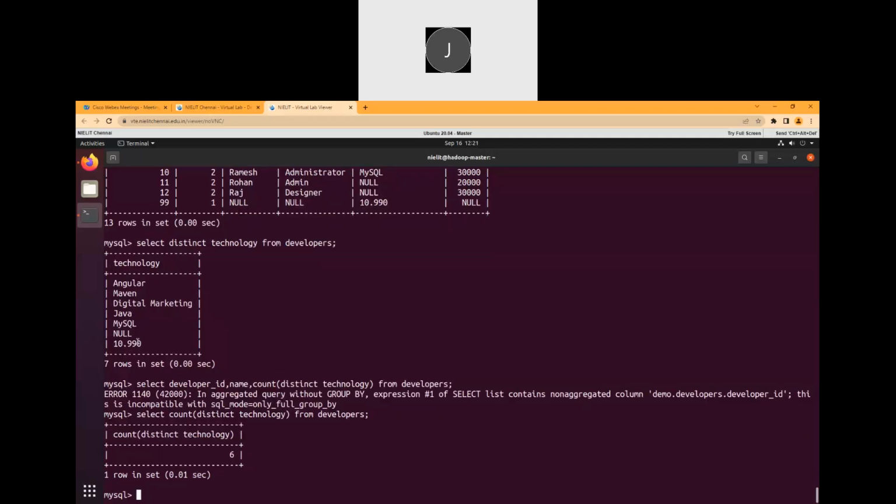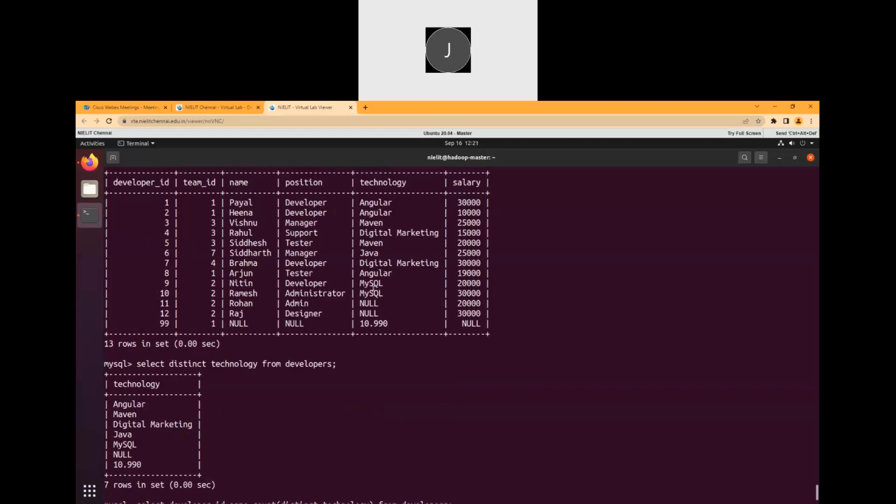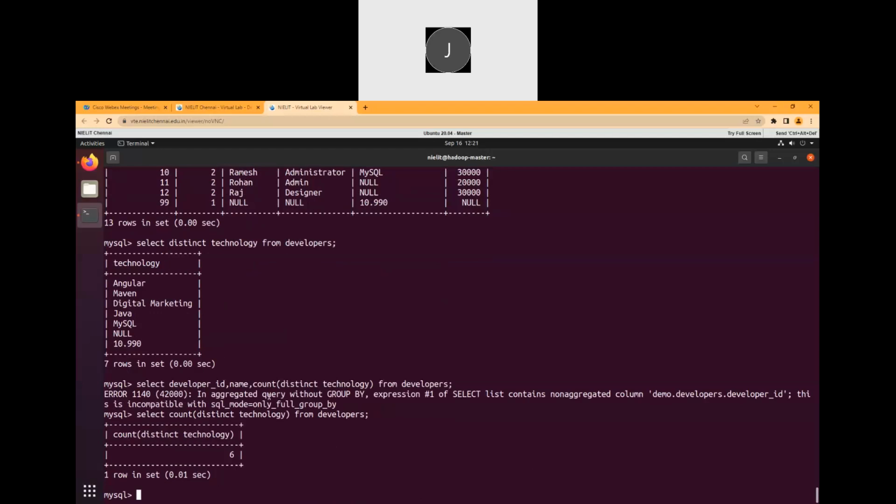Okay, six technologies, it is giving six, because one, two, three, four, five, six. Null it is not counting at all. I tried to display developer ID and name. That's why it is throwing an error. Otherwise, it will give likewise. What other technologies are present? Whichever is a duplicate, it didn't count. Only non-duplicate values it counted and it gave the result.